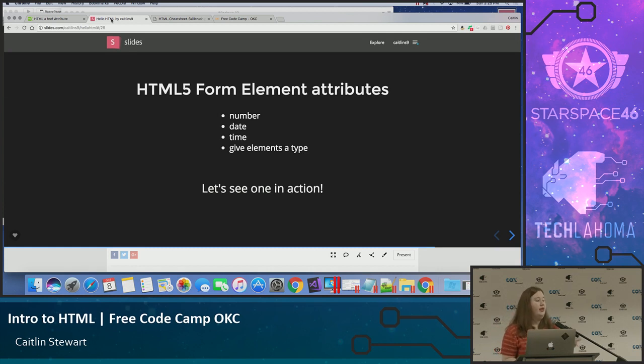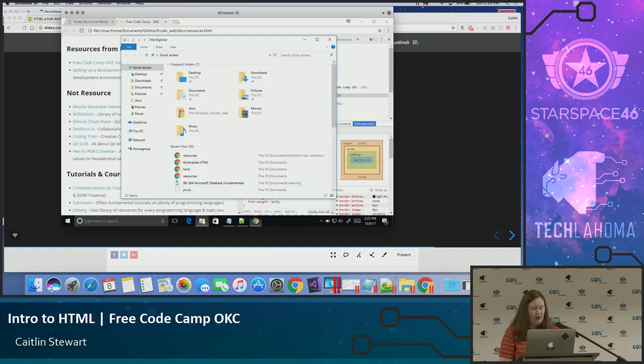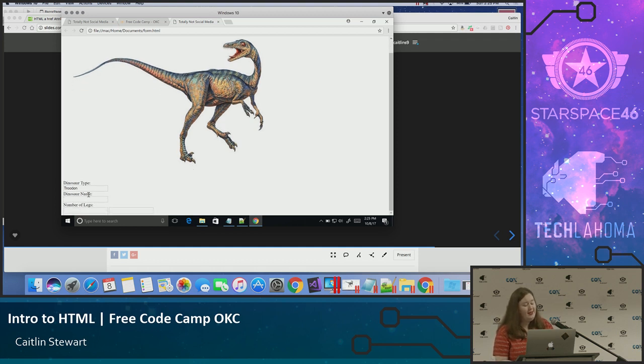Now, one of the coolest things about HTML5 are these form element attributes. Some examples are number, date, time, and what these do is on a form, they give elements a type. So let's go ahead and take a look, and that will help better explain one. So I have a page here, and we will open it up in the browser called Form. I have this sweet Troodon dinosaur up at the top, and we have this dinosaur type of Troodon, a dinosaur name, which is a text field, and let me show you this code for this number of legs section here.